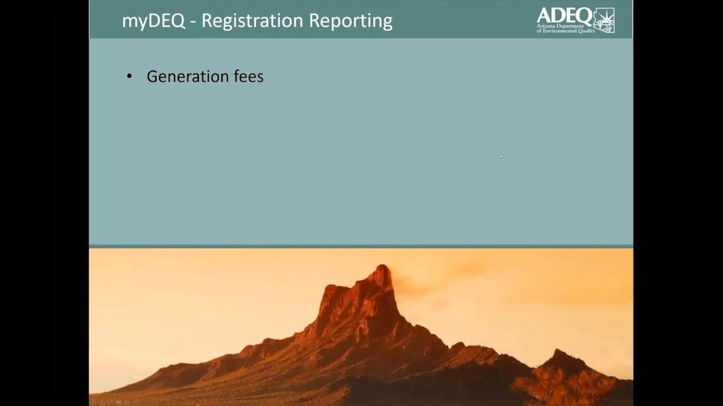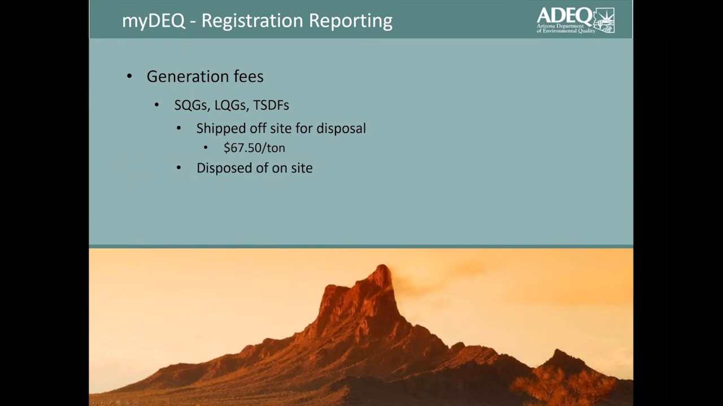So here's the fee structure. For smalls, larges, and TSDFs, it depends. If material was shipped off site, then the fee is $67.50 a ton. And this is by far the most common. I don't think anybody does the second option, which is disposed of on site. And disposed of on site also includes disposed on a site that is also under control of the same person. And for EPA, the same person would be considered an organization too. So disposed of on site is $27. And for VSQGs, the fee is $0. So no generation fee for those.